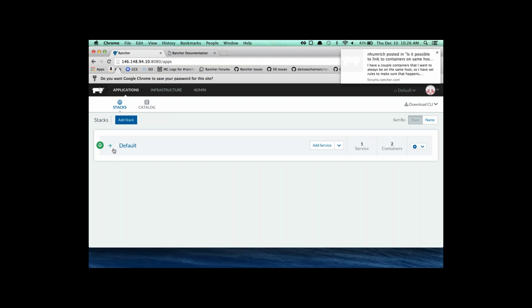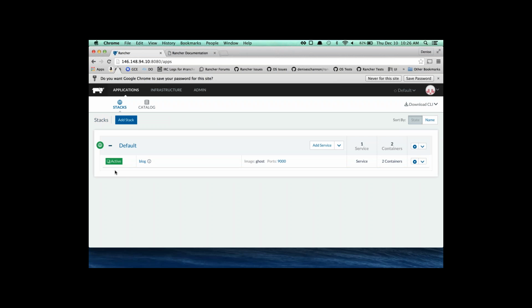And it's a nice way to be able to say we can sort them by the state of the service or the name to see if something's degraded, which means one of the services in the stack has something wrong with it, and it'll populate the fact that it's also degraded at the stack level. So here we have our blog running. You can see it says 2 containers.